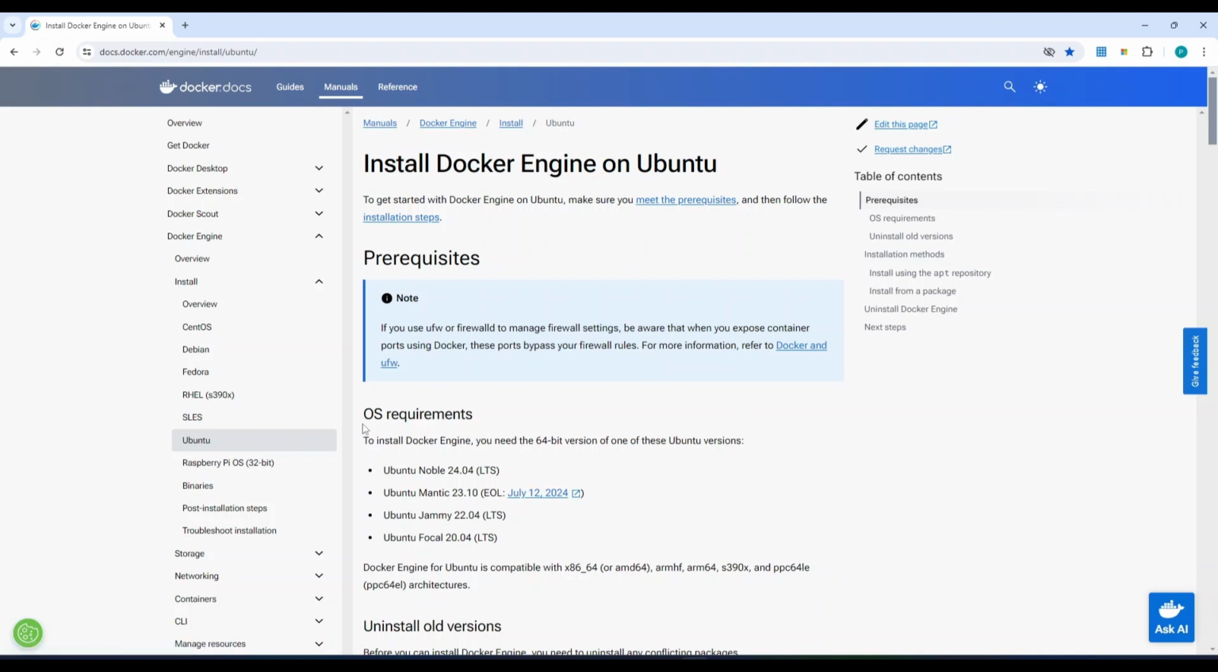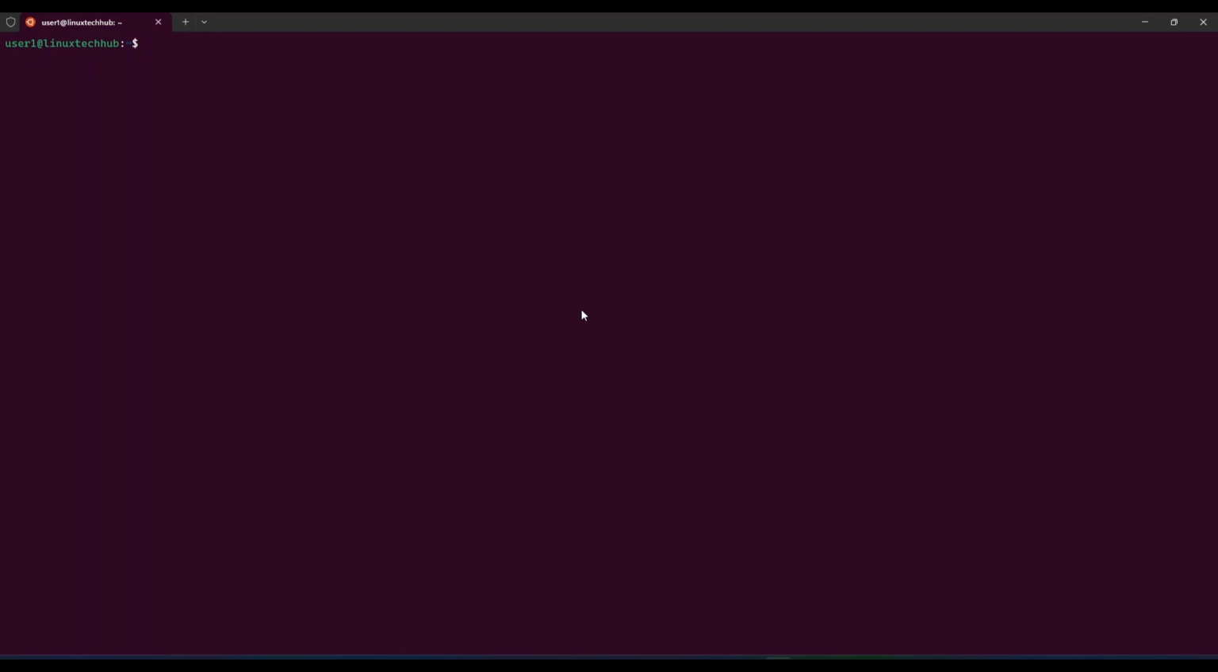So here we can see the OS requirements. It says to install Docker Engine, you need the 64-bit version of these Ubuntu versions. So these are the Ubuntu versions that are required for installing Docker. We can check the version by running the command lsb_release -a. So here I'm running Ubuntu 22.04.